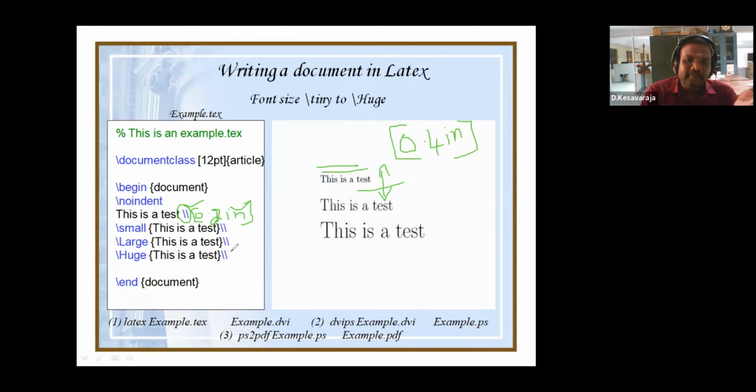As the name itself says, \small, the text will be displayed in small. \large, the text will be displayed in large. \huge, the text will be displayed in huge. So this is the font representation in LaTeX. \small, \large, \huge. These are some of the different font sizes which are available in LaTeX.